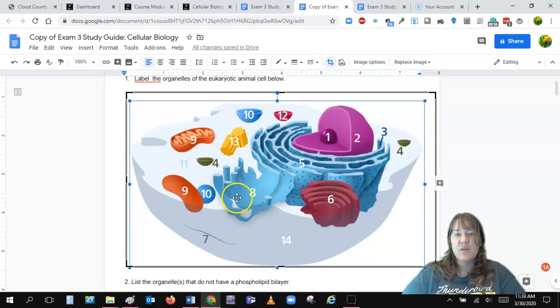There's another 10 down here. Those are just generic bubbles, so you can call them vesicles, lysosomes, or peroxisomes. We won't deduct if there's just a generic bubble inside a cell. You really can't know without a key what was intended for that one, because there's not a distinct shape. But number 13 is the centriole.